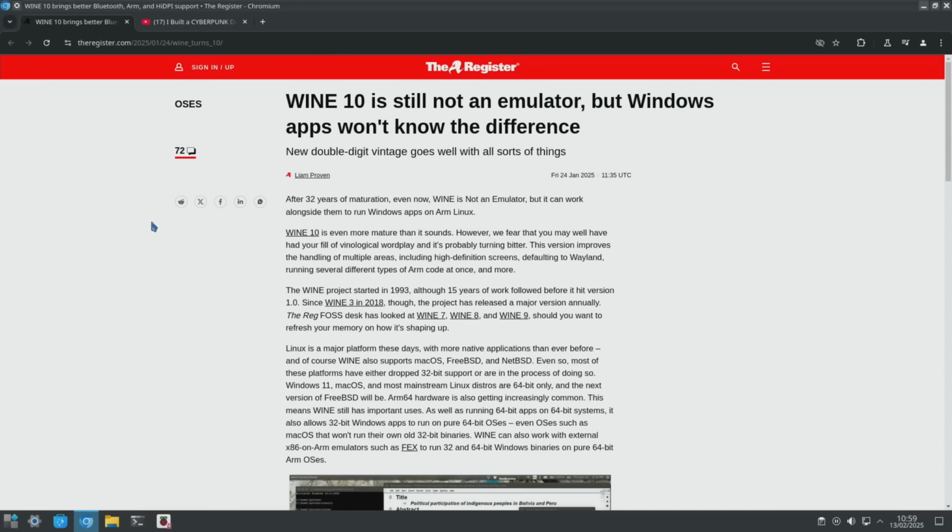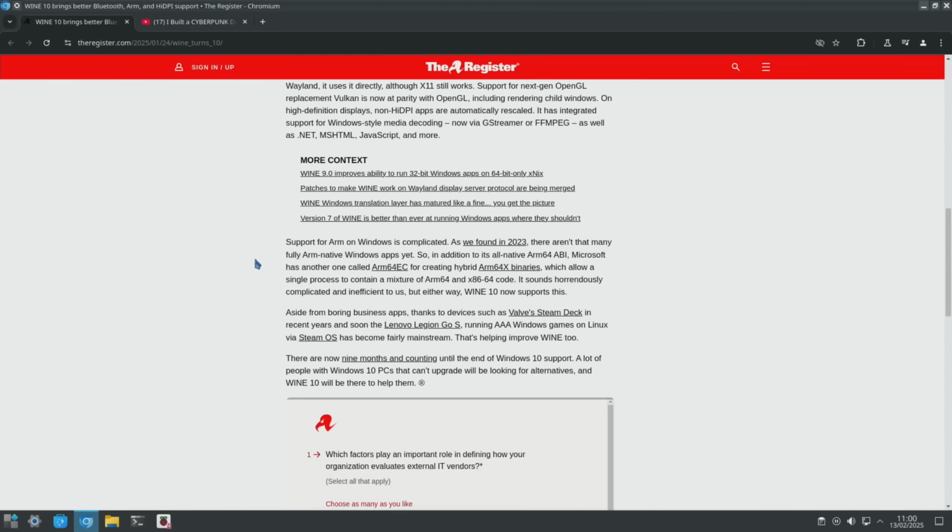We had an update to Wine, and specifically they're mentioning ARM devices. Wine is running Windows within Linux and there's been a big update with Wine 10 to give better support with ARM. This is from The Register. So I need to have a play around with that and see what's improved.